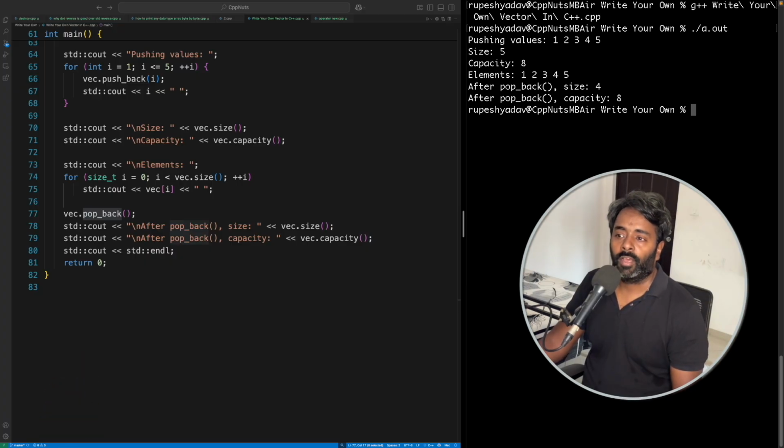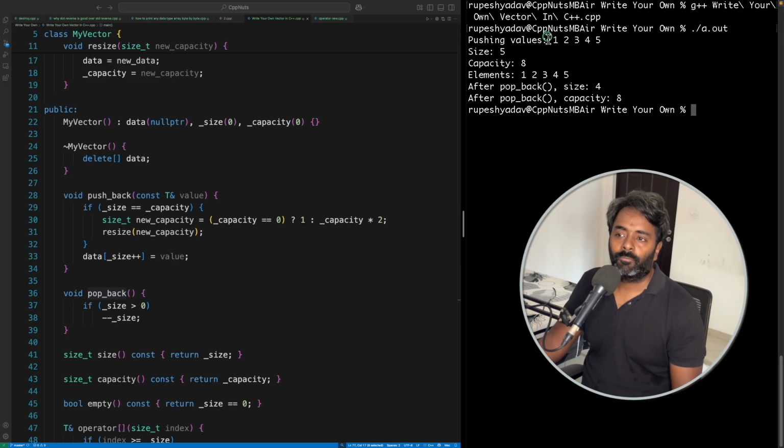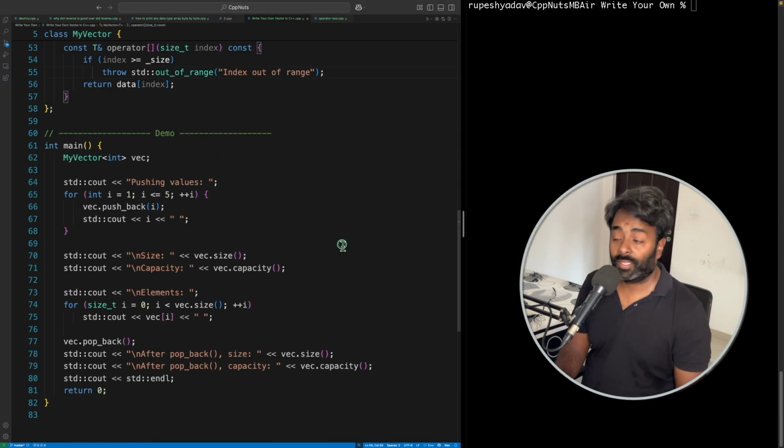No problem. If I run this, see, 1, 2, 3, 4, 5 were pushed. And the size is obviously 5 because we have 5 elements in this, but the capacity is now 8. When you insert 1, the capacity becomes 1. When you insert 2, the capacity becomes 2. When you insert 3, the capacity becomes 4. When you insert 4, you will not resize. But when you insert 5, your capacity was already maxed out. This time you'll make it 8, because 4 multiplied by 2 is 8. So that's why we see this 8 here. Simple, right? So I think we are done.